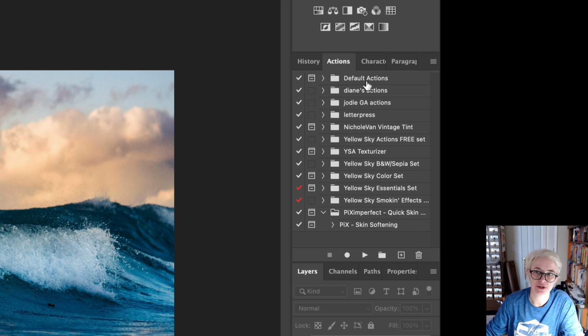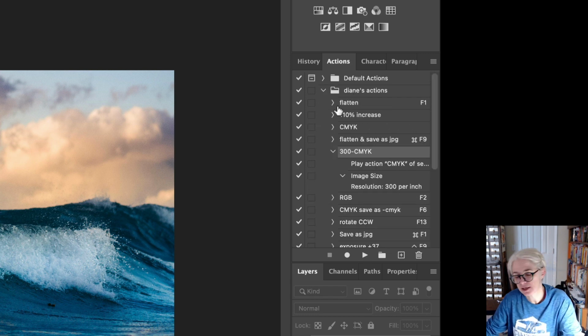Okay, over here, if you don't know how to do actions or you've never used actions, there's a whole bunch of default actions. Well, I don't know who default is. No, I'm just kidding. So I made my own folder called Diane's Actions, and I bought some actions. It just makes things faster.